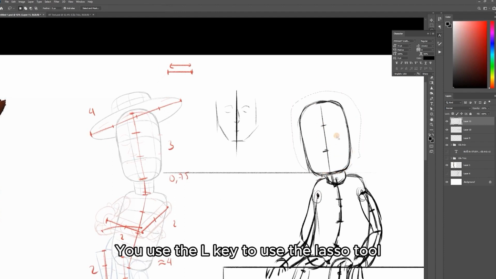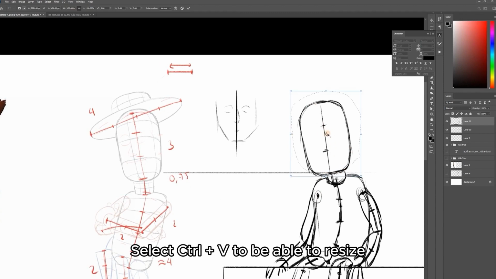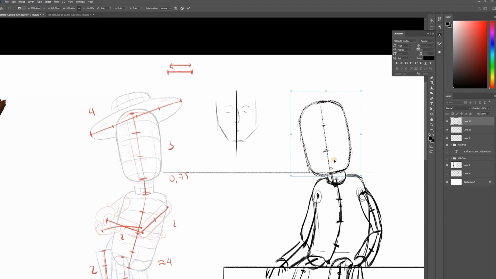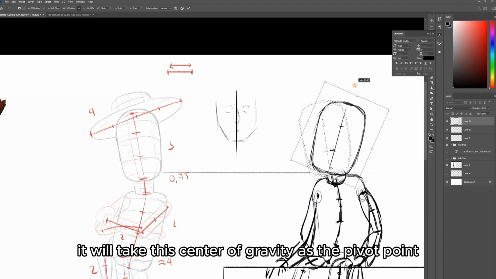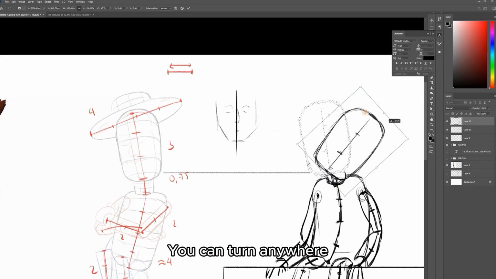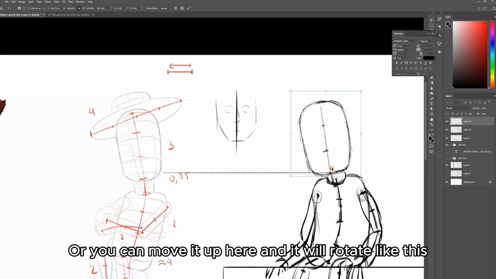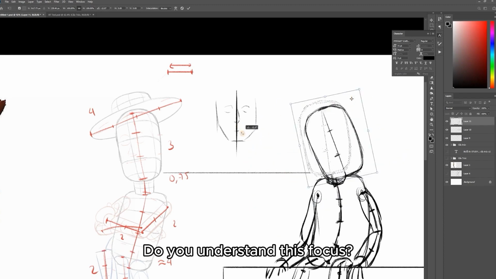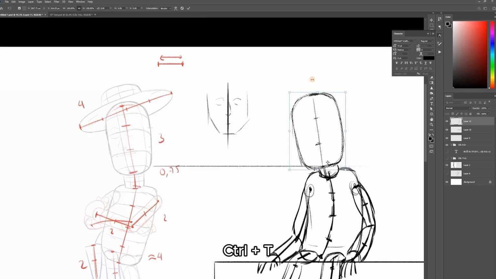You use the L key to use the lasso tool. Select, Ctrl+V to be able to resize. This point is the central point of this size frame you put here. When it moves, it will take this center of gravity as the pivot point. You can turn anywhere, or you can move it up here and it will rotate like this. Do you understand this focus? Ctrl+T.